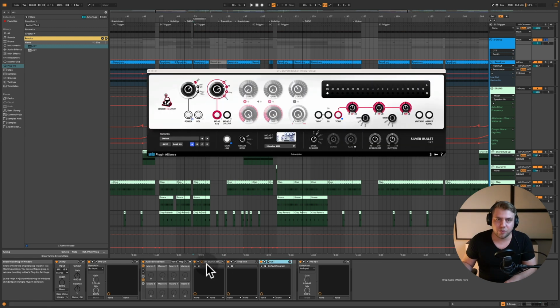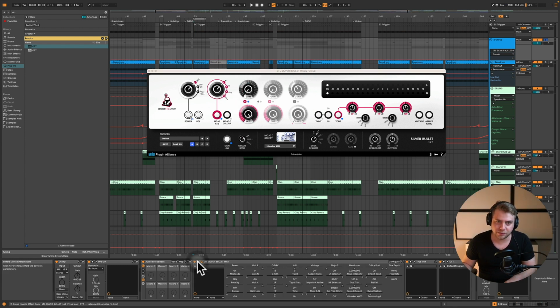Now, I quickly open the Silver Bullet, and what we want to achieve is that if we turn up this knob here, the macro, we're also going to have a change in here. Let's try that out. To see which parameter we need to map to the macro, I like to just play around here a little bit, and then we can see down here what's moving. So it's this one, and now we are going to click map to macro 1.